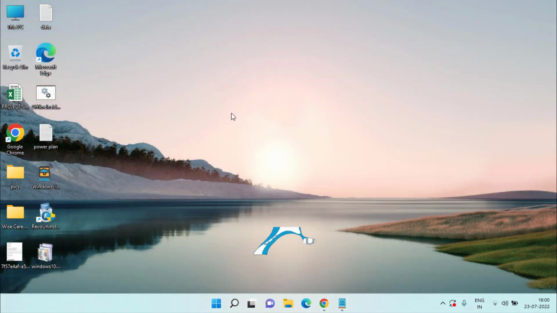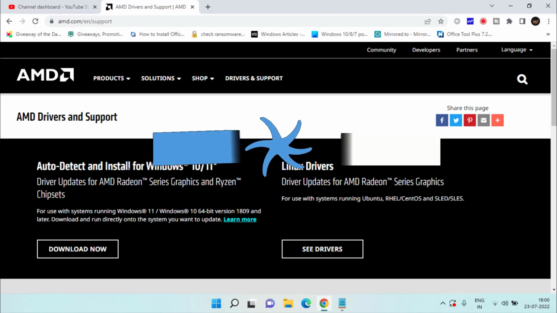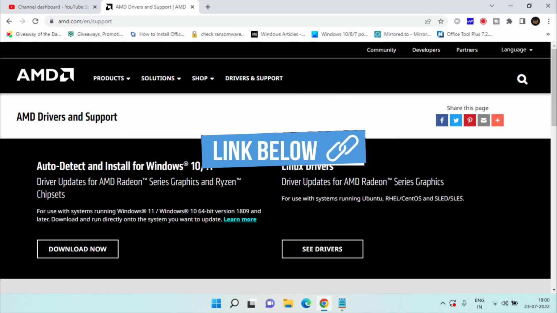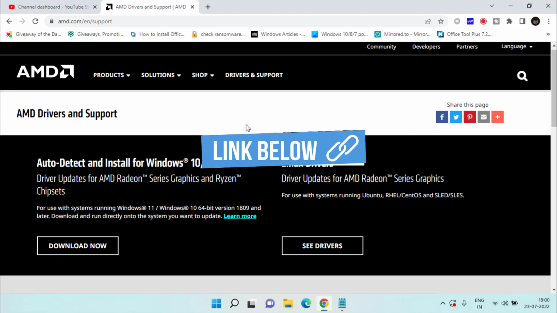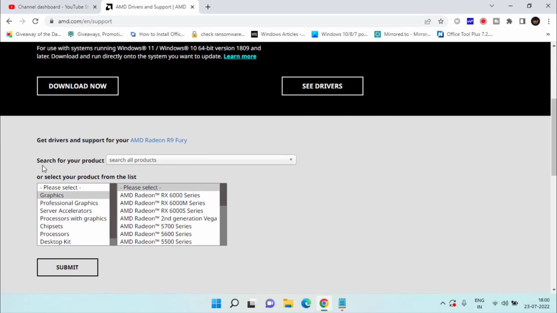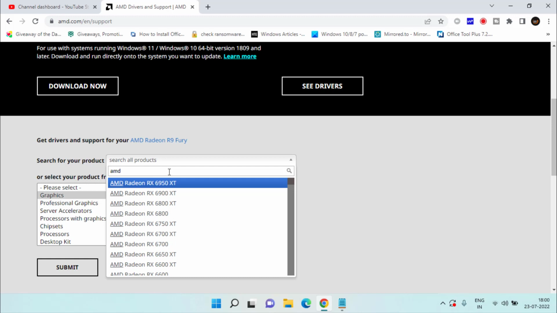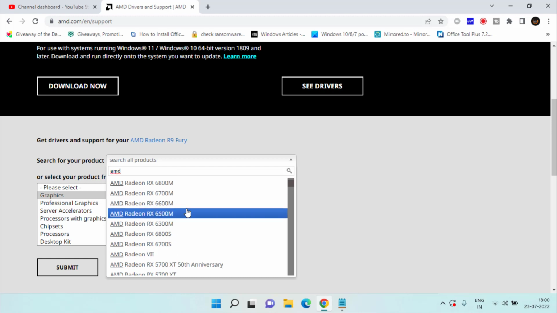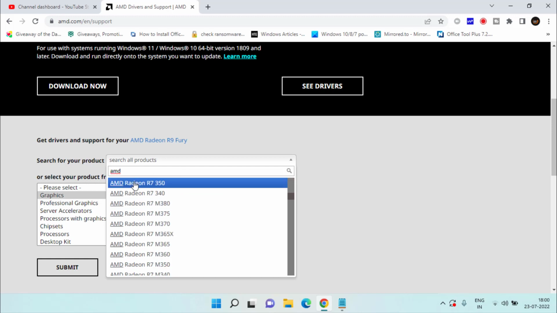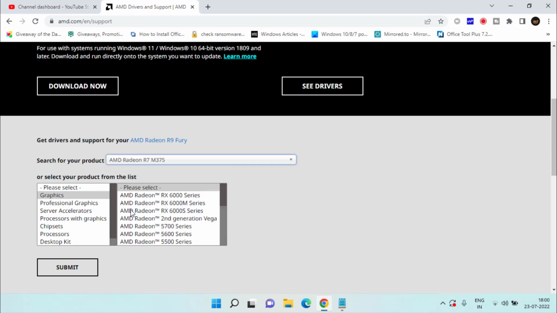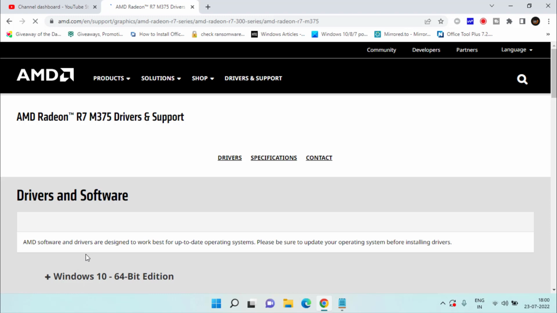However, if all these methods fail, the last hope we have is to open your web browser and open this website, which is the AMD official website. You need to scroll down, and here is the option of AMD Search for your product. Click on it and simply type your product name. Whatever product you have, you can easily find over here by typing the name of your product. Once you get the product, choose it and click on the option Submit.